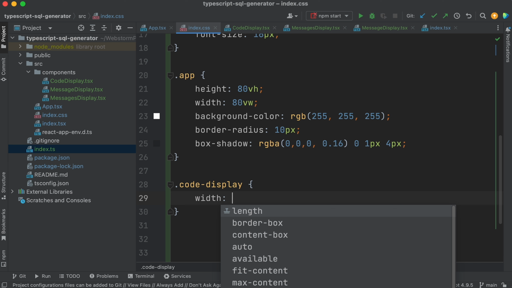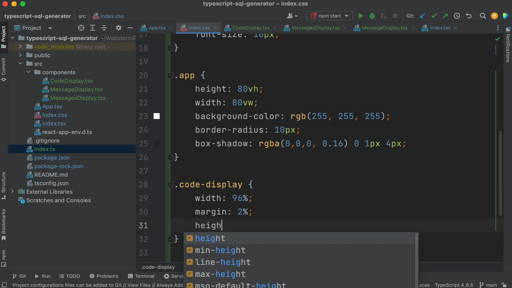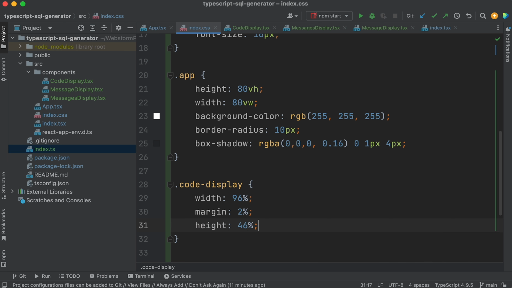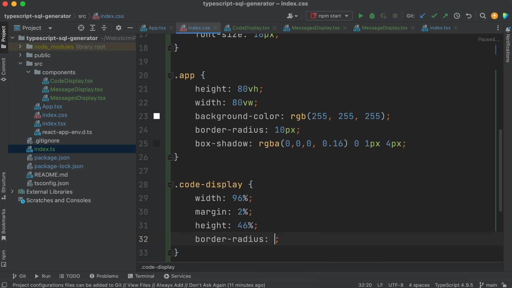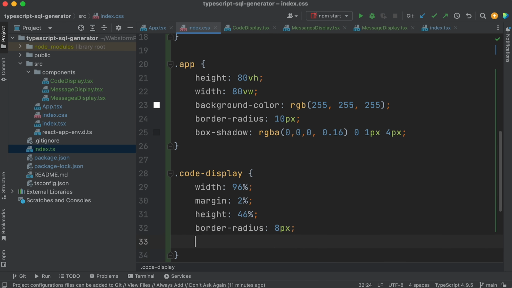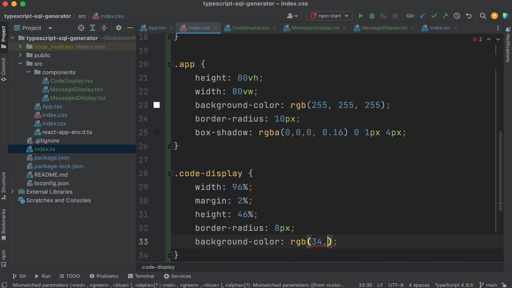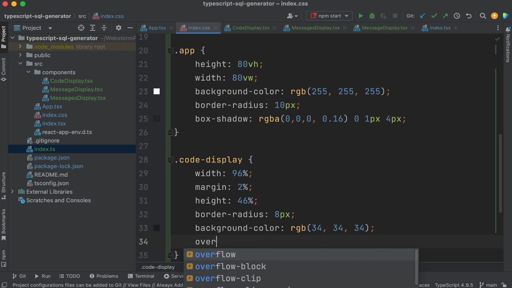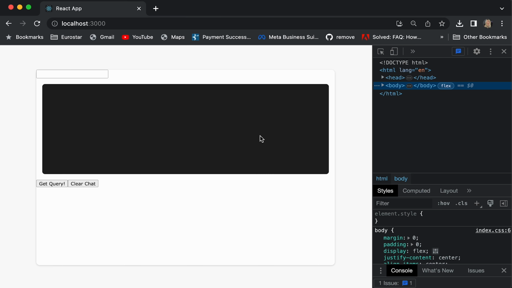And I'm going to give it a width of 96% of the parent, a margin of 2% to make up for the 100 taken from there, and a height of, let's just go 46%. Let's see how that looks. I'm also going to round it off. So let's give it a border radius of 8 pixels this time. And let's give it a background color. So again, I picked out this background color. I'm going to go with RGB 343434. Okay, great. And I'm also just going to hide any overflow. So overflow hidden. So at the moment, it will look like this.